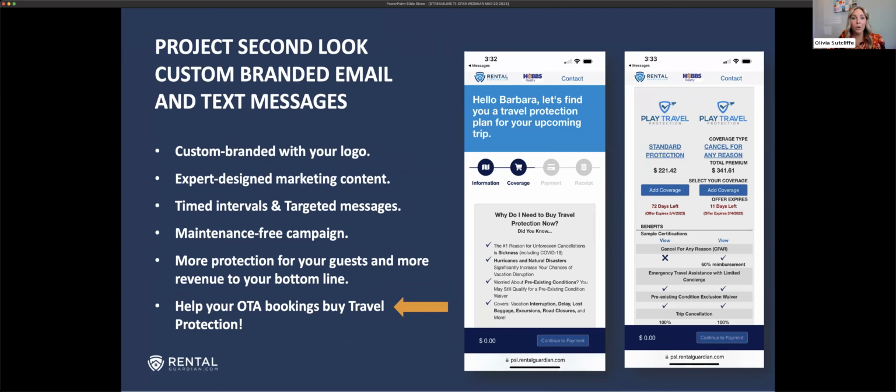Yeah, of course. So Project Second Look has a lot of really cool features revolving around it: its design, its setup, the way that it operates. One thing that it has is custom branding with your logo. As you can see on the screen there, Hobbs Realty is up at the top, so they'll be able to see your company associated with that offer.